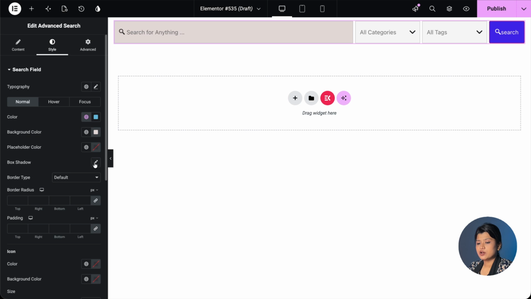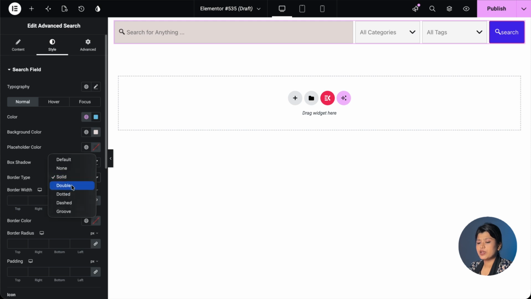Then we have the box shadow and the border type. The border type is selected in default, but if you want to change it, you can change it from here. We have options called double, dotted, dashed, and groove, etc. Then we have border width, color, radius, and padding. If you want to change them, you can change them from here, but right now I don't feel like changing them, so let's keep it like that.